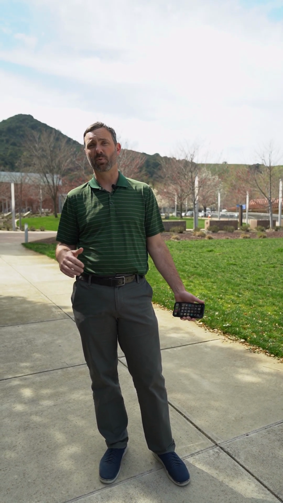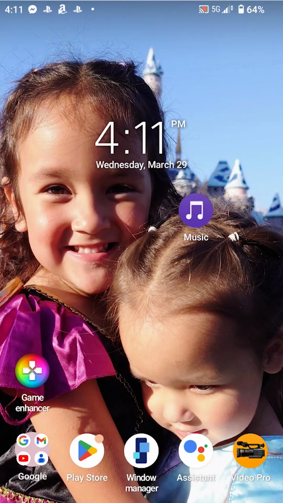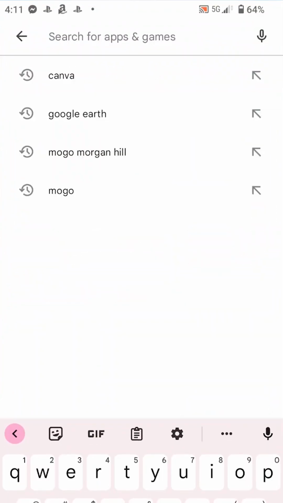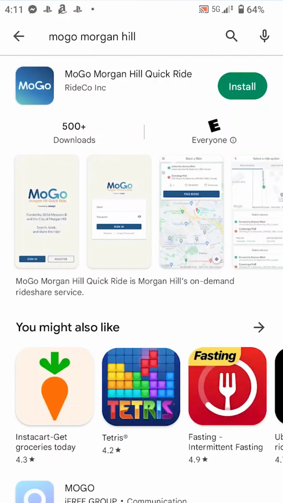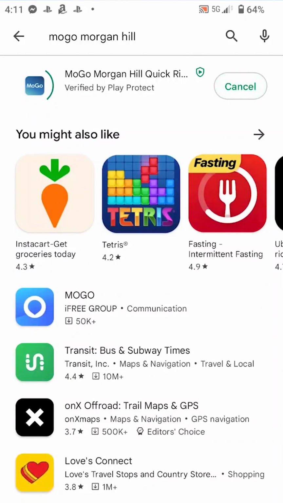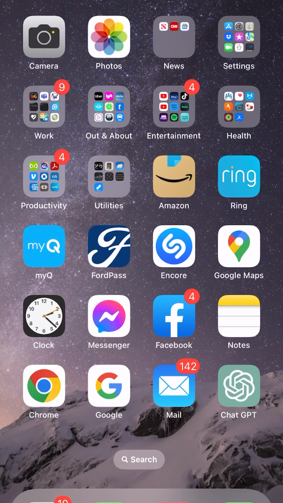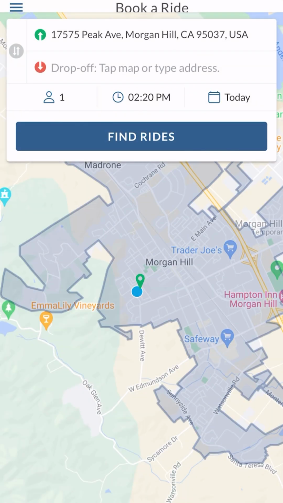So the first thing you need to do to start using the MoGo Quick Ride service here in Morgan Hill is to download the MoGo app. It's available in the Apple or Android stores, and you download it for free and you set up an account to be able to book your rides, pay for your rides, and do those sort of things. So I'm going to pull up MoGo on my phone. And I'm using an iPhone, but like I said, you can be using an Android.